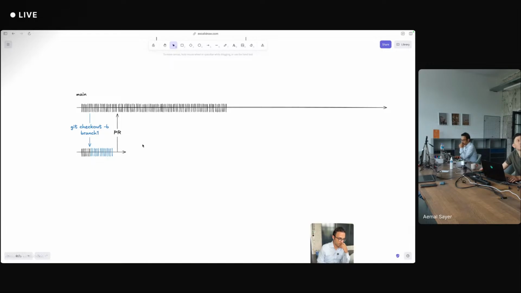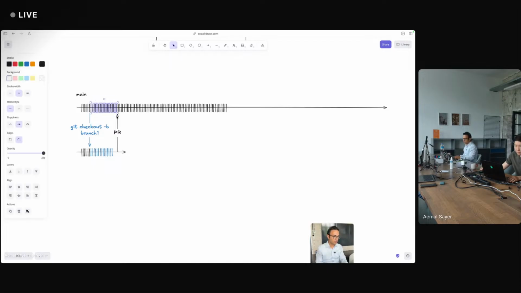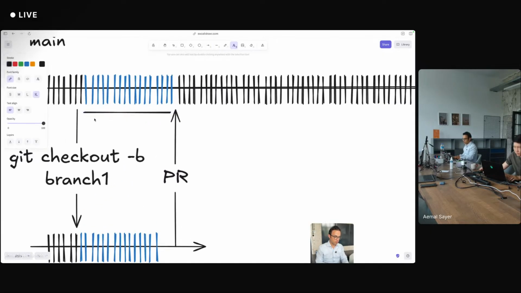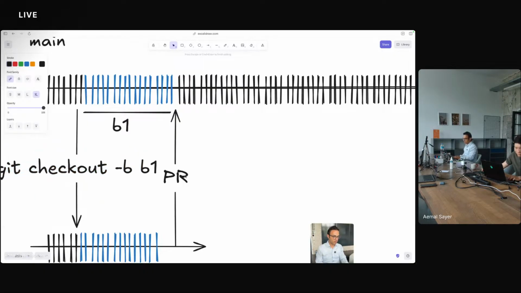Now, at the same time that I'm doing this, you can imagine these commits are coming. There's another concept called squash, which means putting all of these into one commit, but let's go with the simple, normal mode. So these blue ones happen in branch 1. Literally, these ones belong to branch 1. For short, let's call it B1 so that we can save some space.